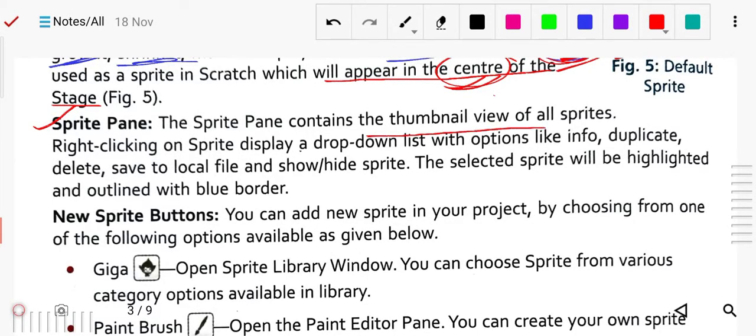All of them will be in the thumbnail view of the sprite. Thumbnail means small tile pictures, small pictures that will be viewed in that way. Right click on the sprite to display a drop down list with options like info, duplicate, delete, save to local file, and show and hide sprite. You can right click on the sprite and see the drop down list.